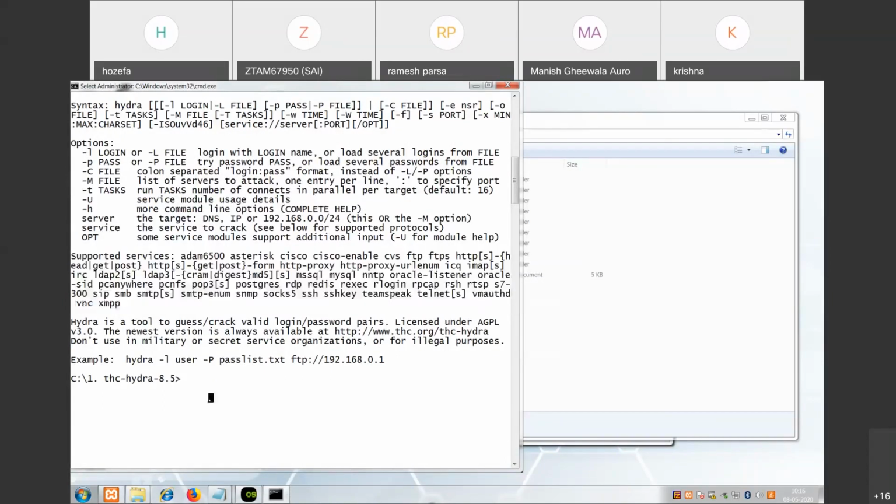So how to use it? Simple thing, Hydra. I need to give the username, guys. So username, suppose I have seen somebody typing the username with shoulder surfing. I know the username for this is ABC. So I'm saying ABC here. If you don't know what to do, I'll tell you that also.